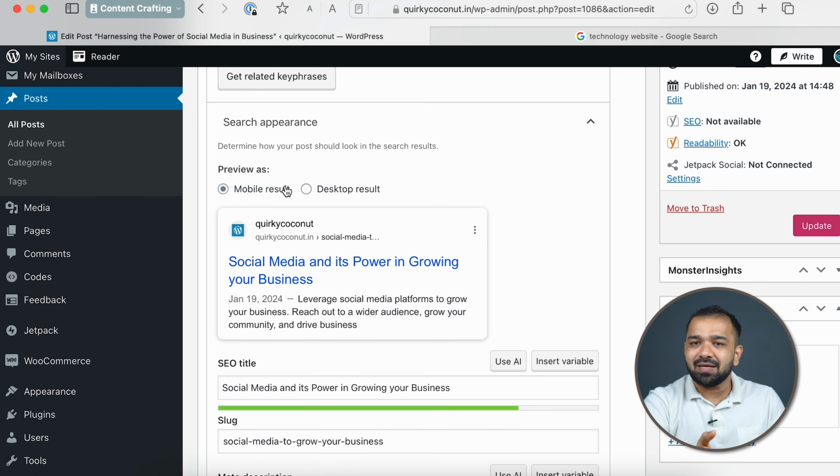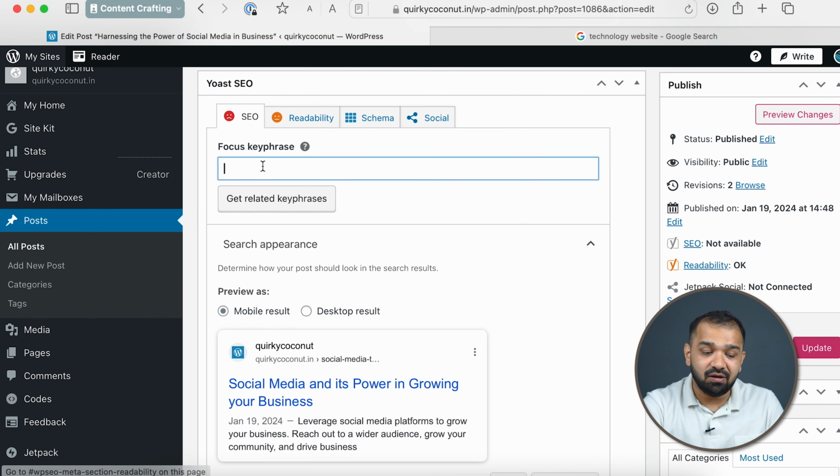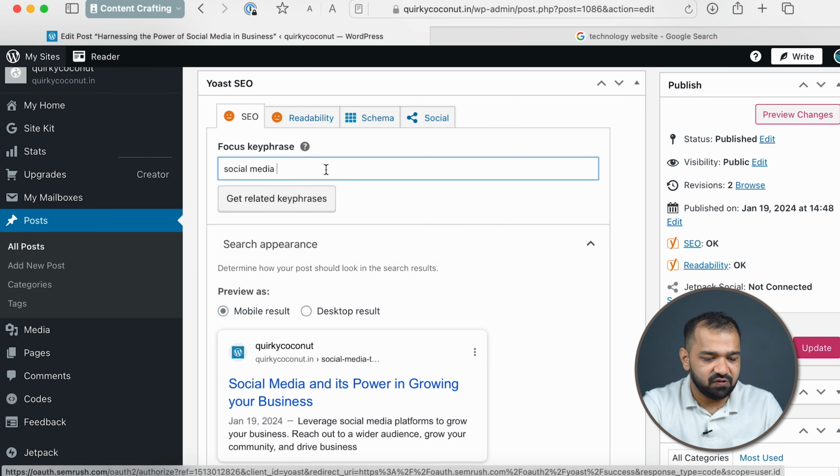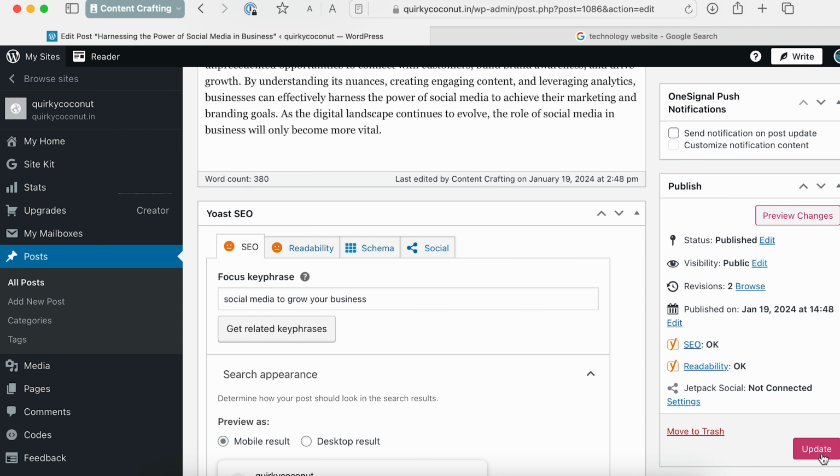While you're optimizing your site title and description, don't forget to add a focus keyword in Yoast. For me, it's social media. You can also add other related key phrases here. And that's about it. I'm going to go ahead and update it. So now that I've updated this post, the blog post is done.